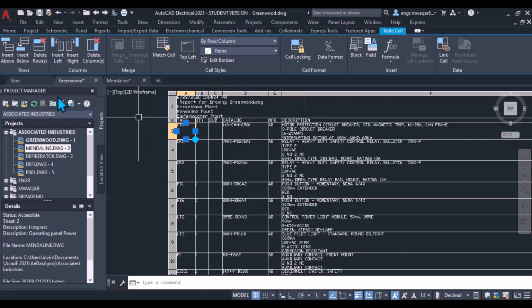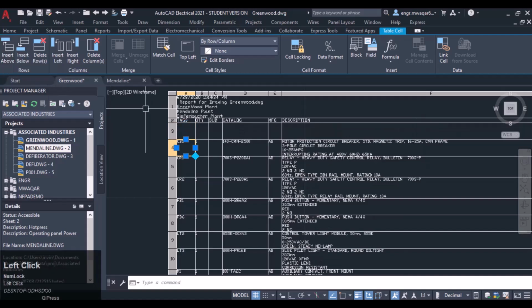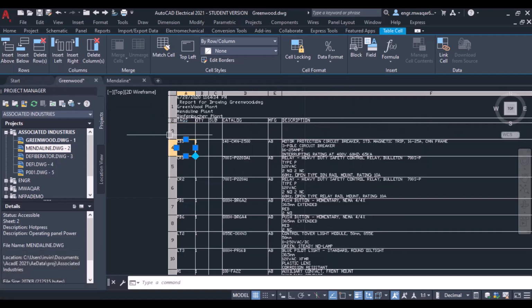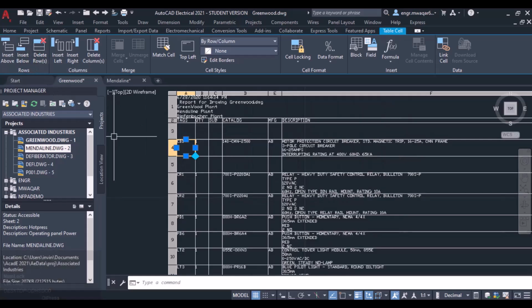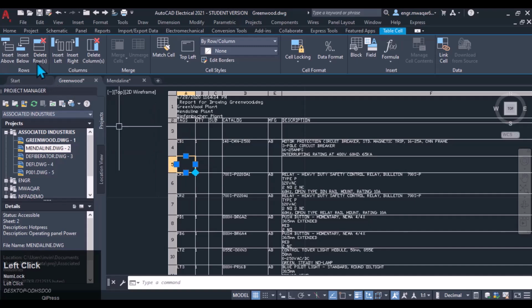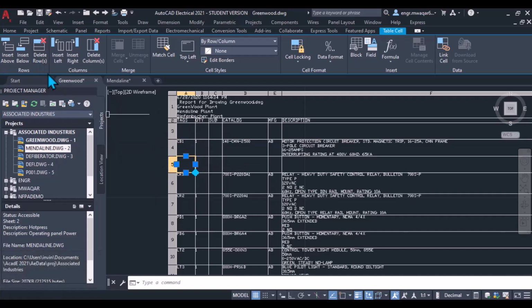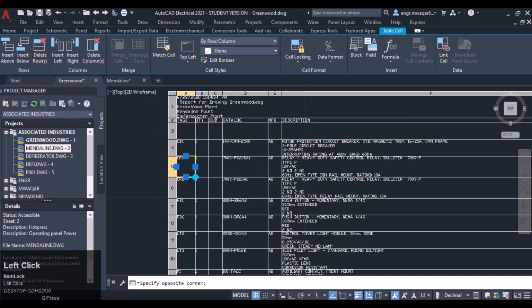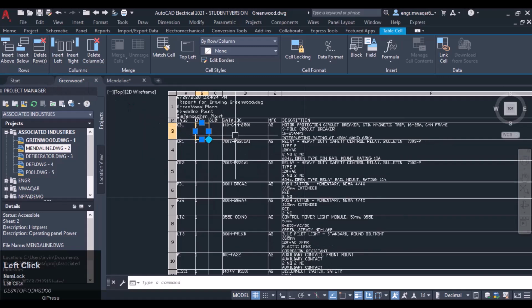We can do multiple things, like let's suppose I want to insert a row above. So we will have to click that option. You will see there is another row inserted. Insert below or delete that row. If you want to delete that row, just click on any of the cells and the whole row will be deleted. So in this way we can delete these rows.